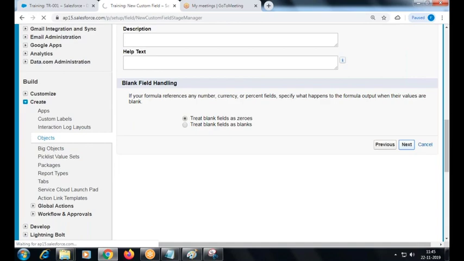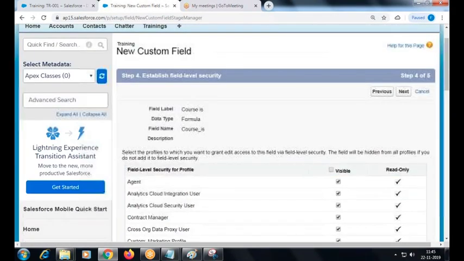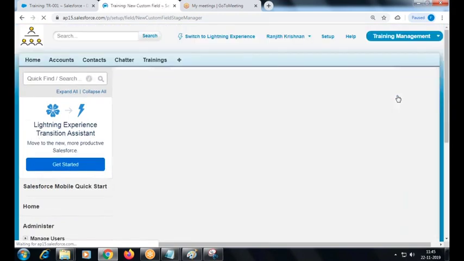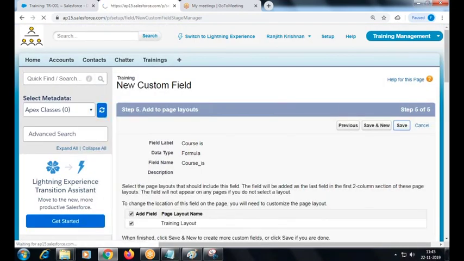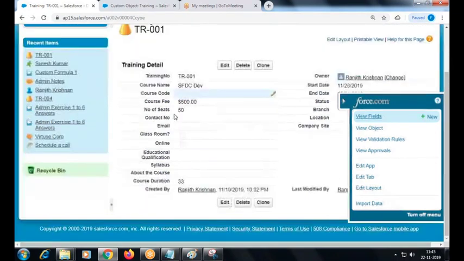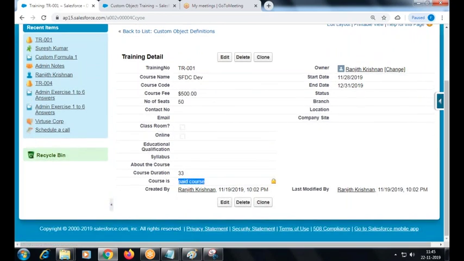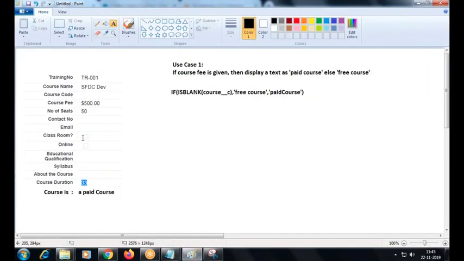Next. Next. So this a value is given. Replace. So it says like it's a paid course. We'll follow this. So this is one scenario.